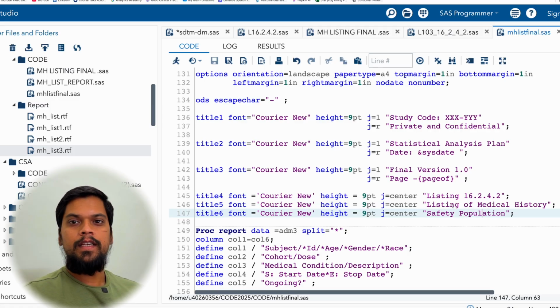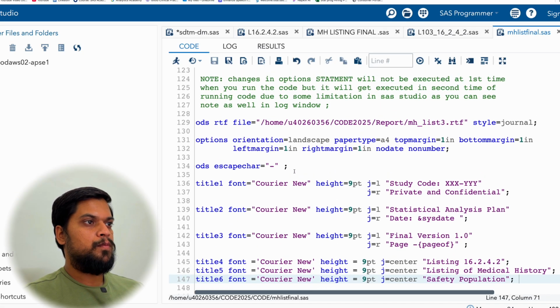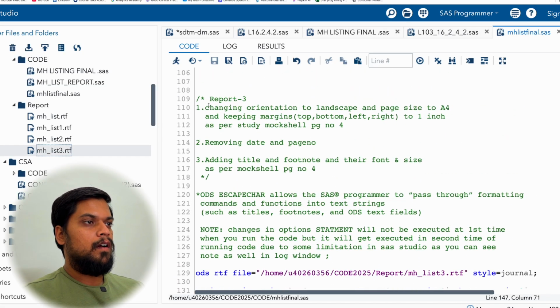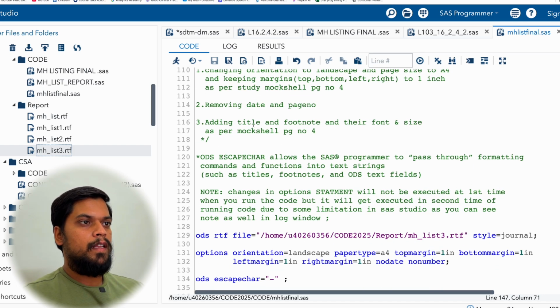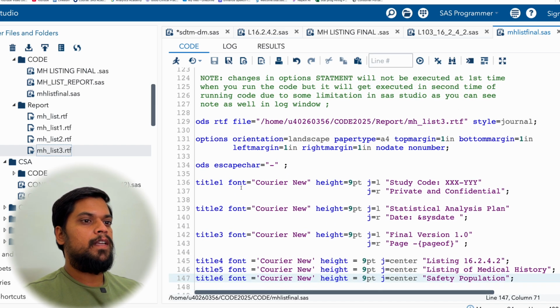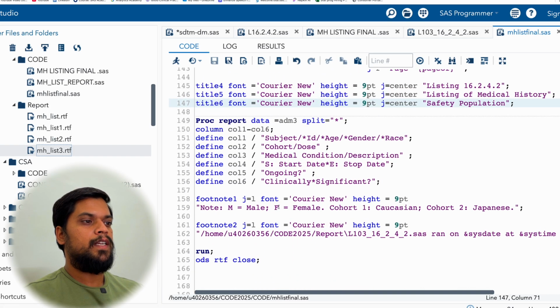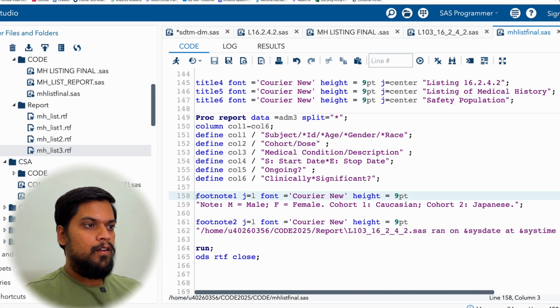So I hope till here everyone is clear, and if you are clear, let's continue with the next thing. As per this report 3, we were changing the orientation, keeping the margins, removing the default date and page number, and adding title and footnote as per the mock shell. Okay, we have added the title, but we need to add the footnote as well. So here is the footnote. Footnote 1 equal to J equal to L.